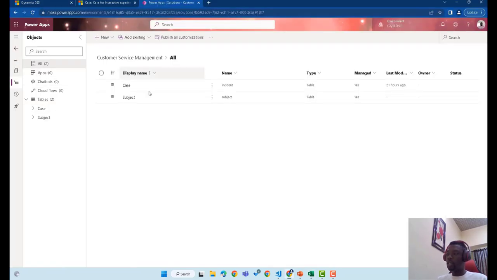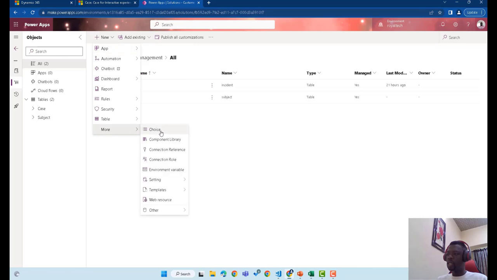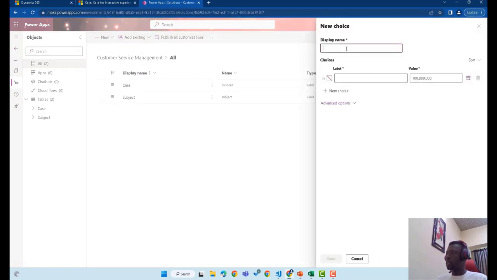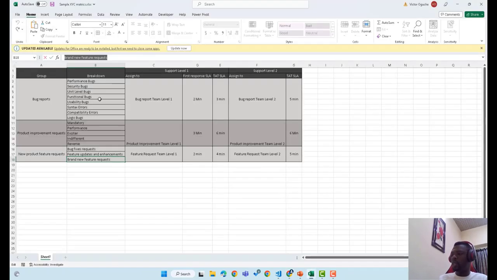Just navigate back to environments and the solution you're working with. Then click on new. What we're looking for is choices. I'll call this case group. Let me just make it group. Call this group.